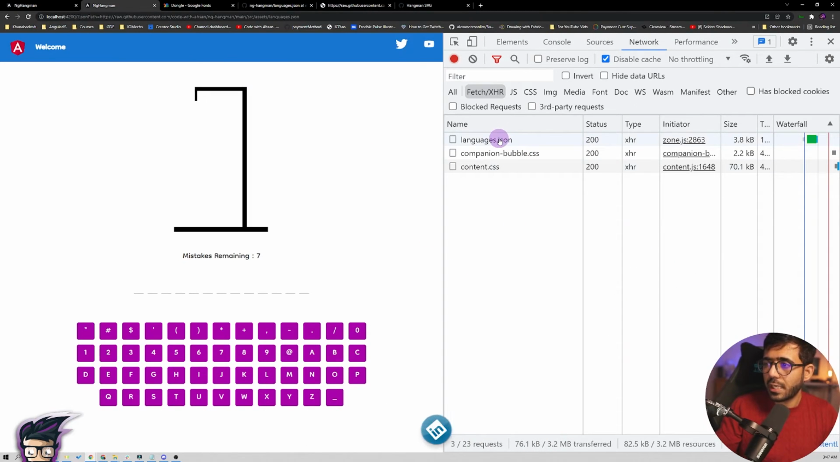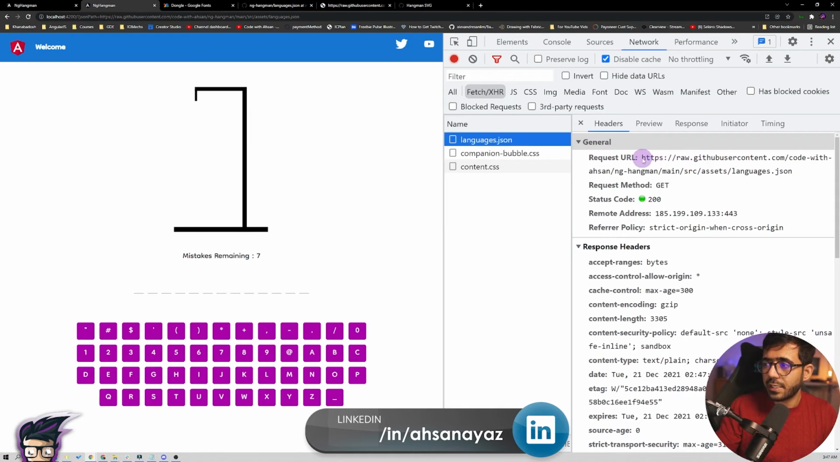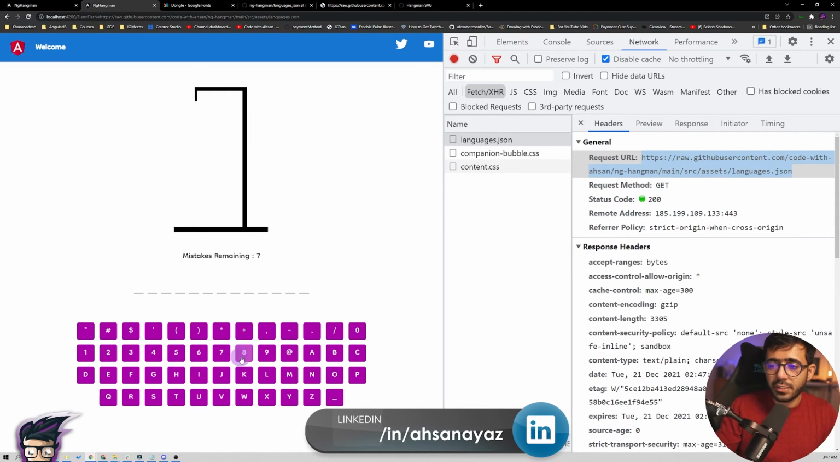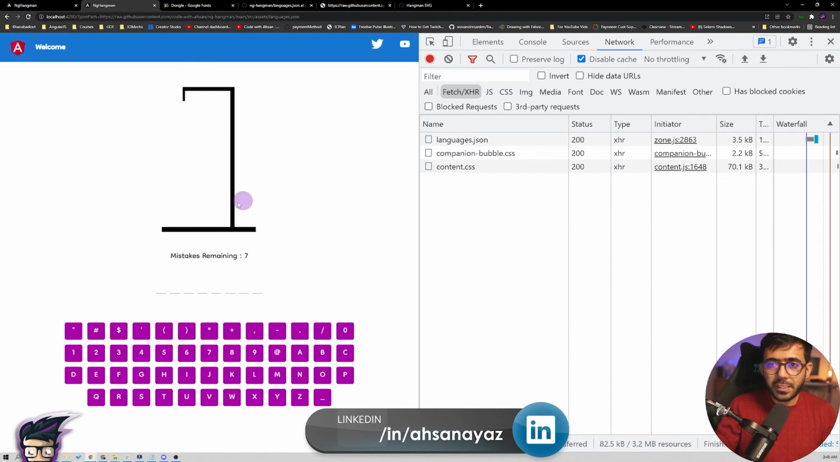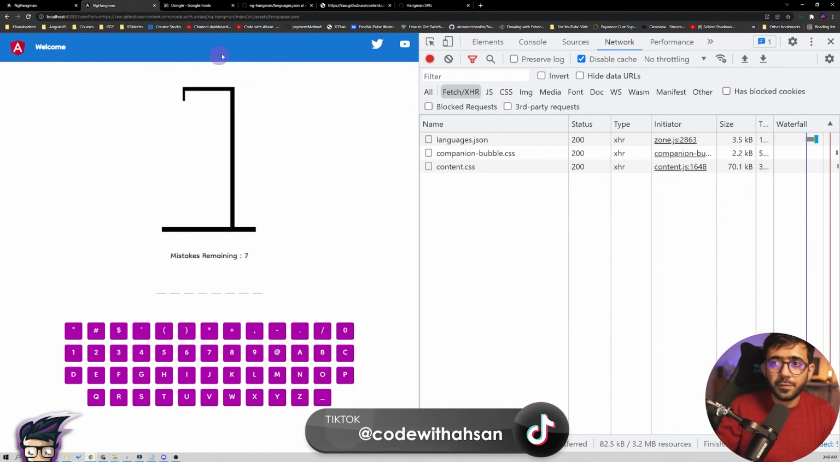And now we got the languages.json from the raw GitHub user content. So this is exactly from GitHub, and now this is also working perfectly fine. Finally, all we need to do is push this code to our production where I can actually test this out.